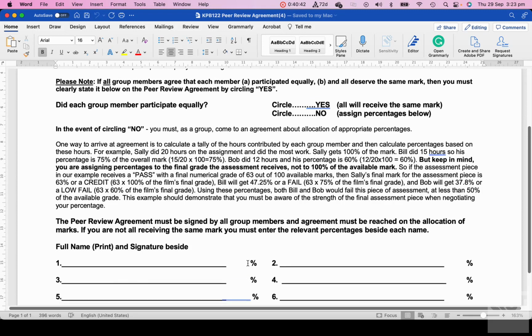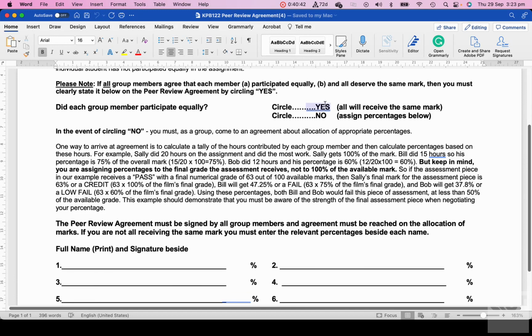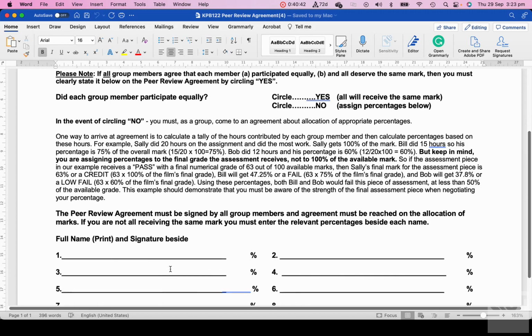You should just be able to have professional conversations about what is a fair representation of everybody's participation, right? And it's either yes, we all pulled our weight equally, but maybe in very different ways, so we're all happy to get the same mark, or it's a circle around no. And then in either case, everybody writes their name, puts their signature next to their name, and if it's yes, there's no need to put a percentage. Everyone is getting 100% of what the film is graded at.